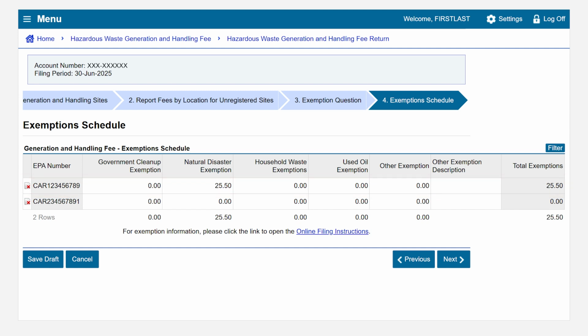In our example, we have 25.5 tonnage for natural disaster exemption for our first location. If you do not see the specific exemption for which you qualify, you can input the exempt tonnage in the Other Exemption column and provide a brief description of the exemption. In our example, we have no other exemptions and will click Next.